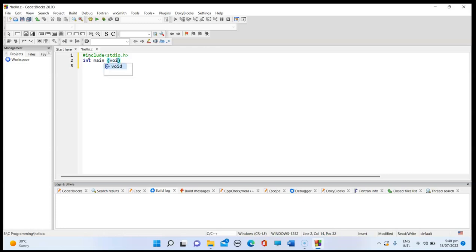void, followed by a pair of braces, and then we'll write printf and we'll type a message hello world, and then place a semicolon at the end of this statement. Then we'll write return 0.